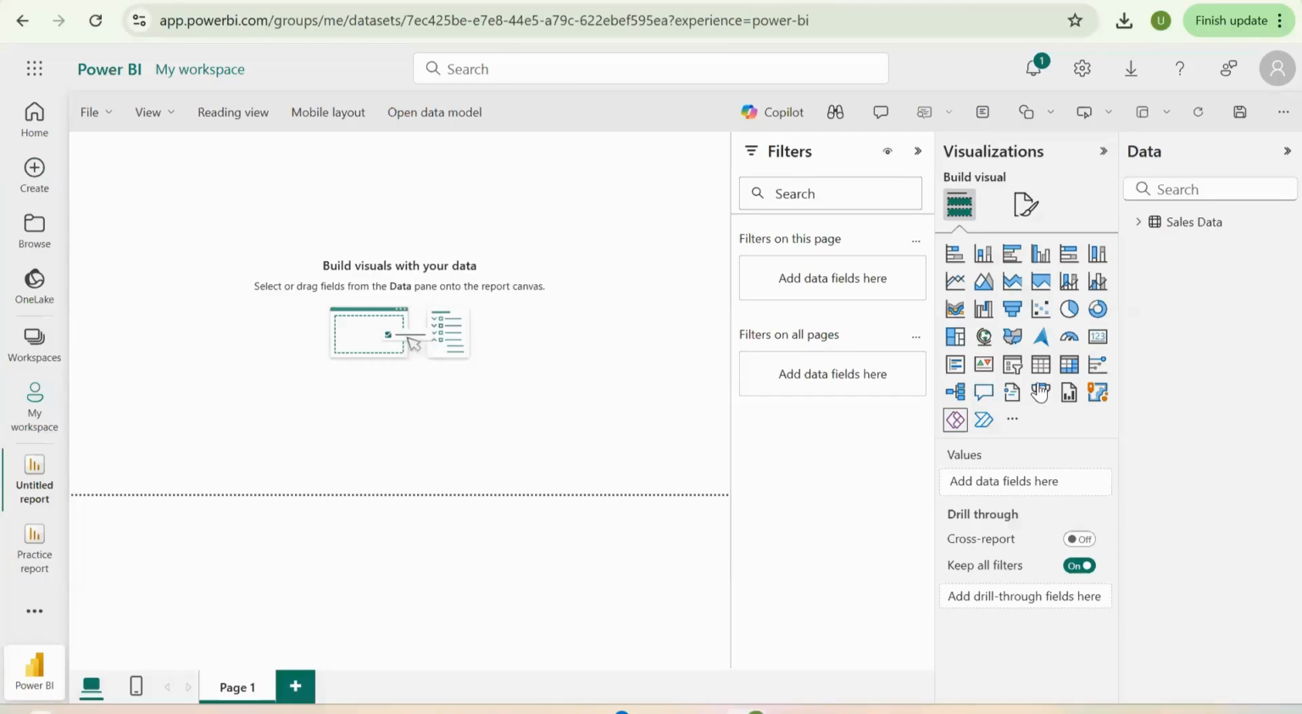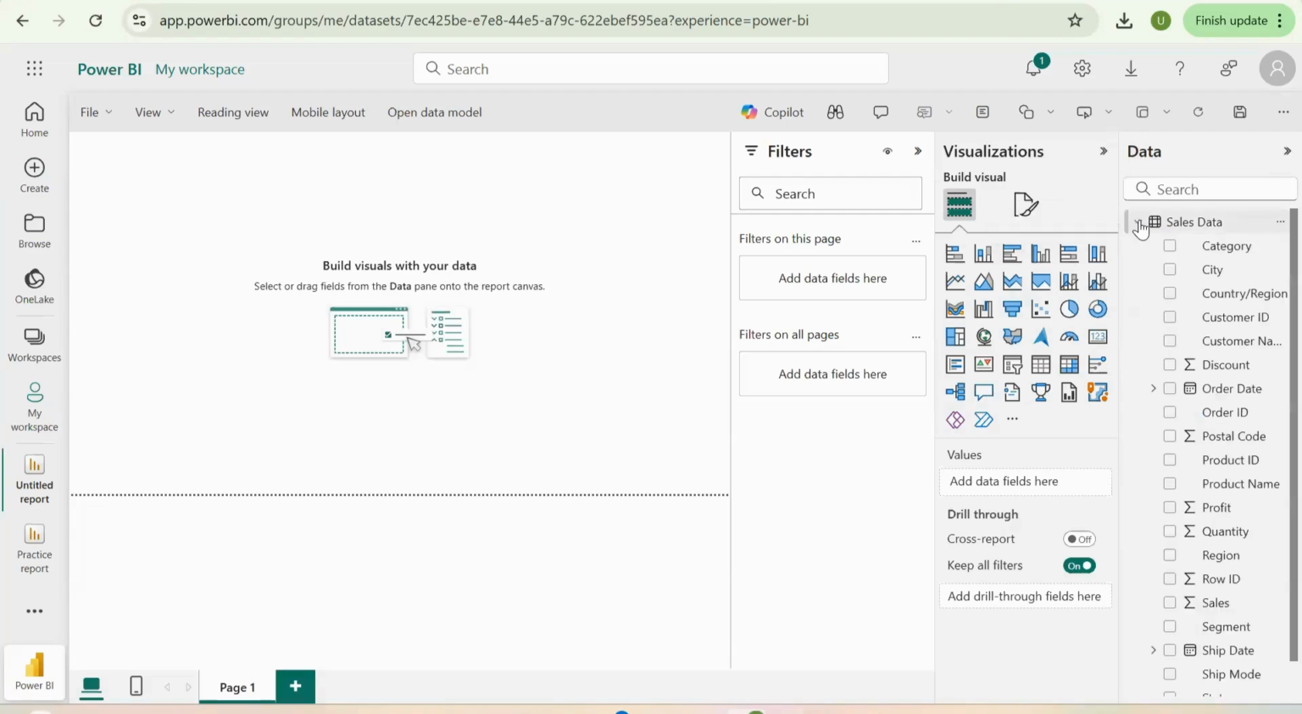Okay, now you can see here the visual panel and the sales data here. All the sales data is available over here. I'll explain some visuals and how to build visuals with the available data.